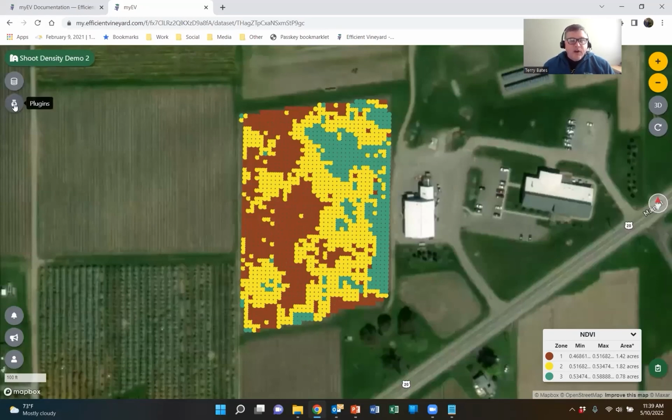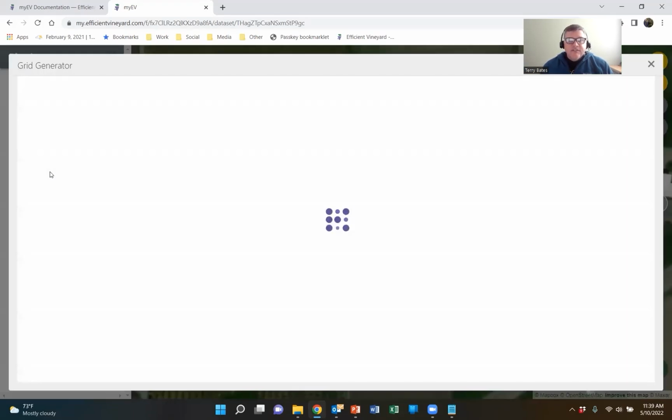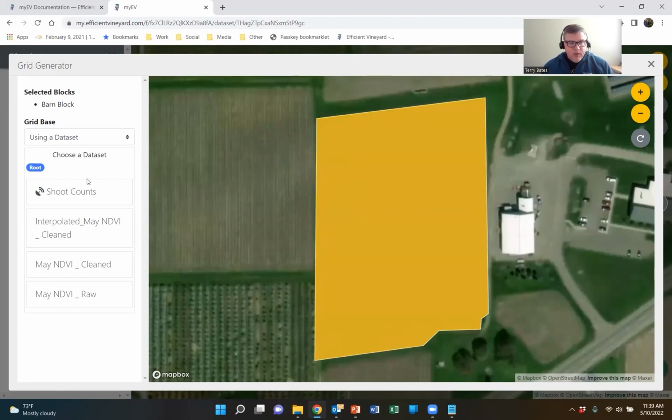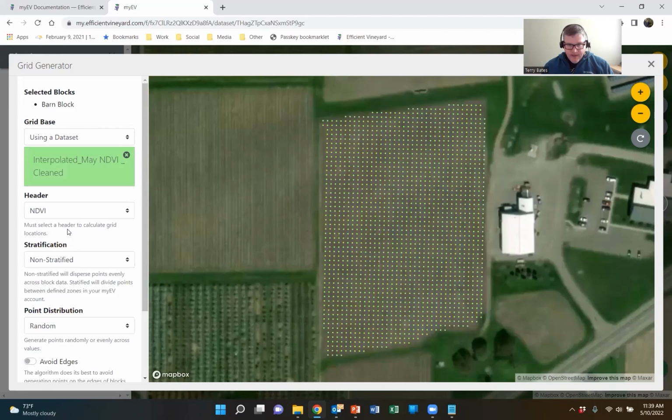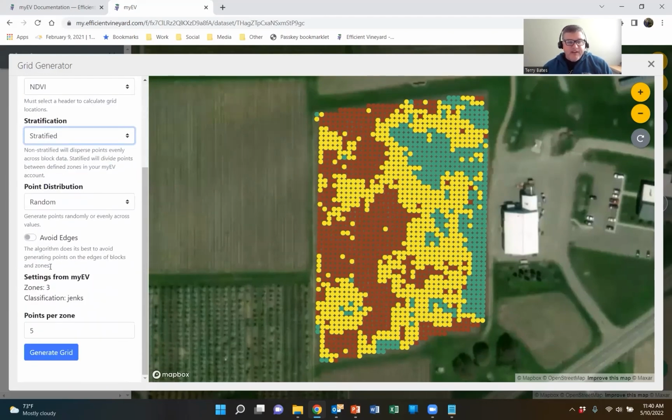So we go to our tools. We want to do a grid generator. Select our barn block. We're going to use the interpolated NDVI data file, which is the map we were just looking at. We want to stratify these. So you have non-stratified or stratified samples. So stratified means it's going to select points going across the different colored zones. And within a zone, we want the points to be random.